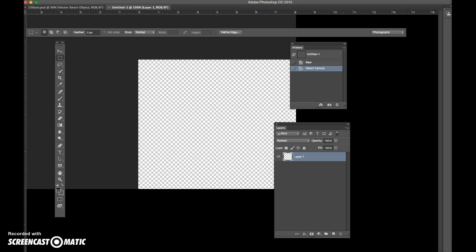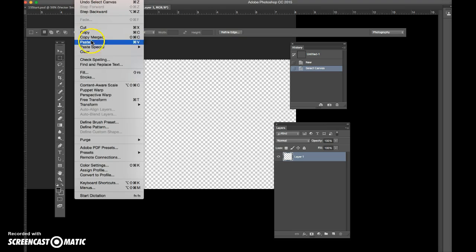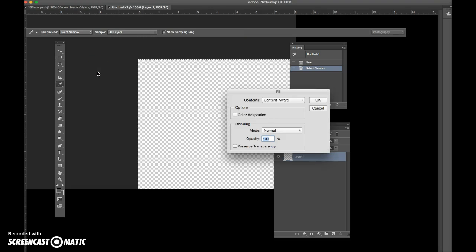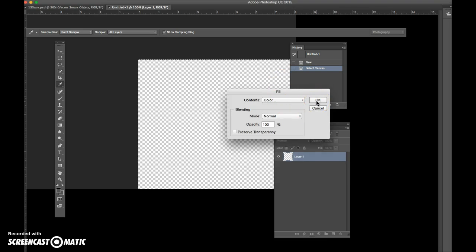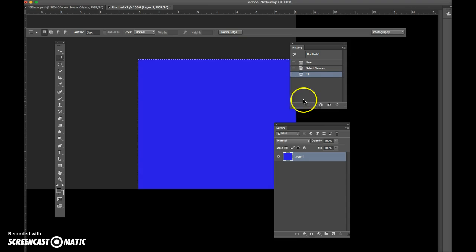and then we want to go to Edit, Fill. Basically, we want to fill this with a color. So we are going to go ahead and click Color and select the color that we want to choose and hit OK. And then hit OK. You can see now that it has filled the entire background with blue.